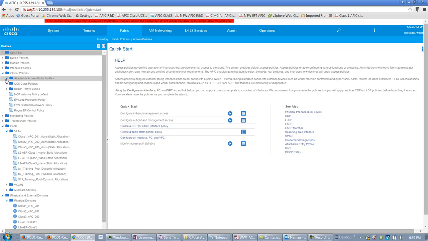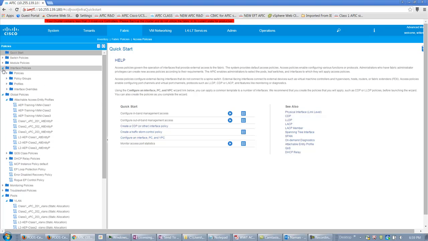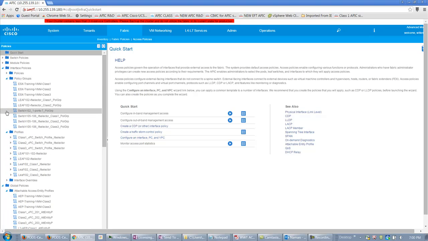Look in the global policies, we want to look at the AEPs. So again we have the class 1, 2, and 3 attachable entity profiles. Inside of the interface policies we'll see the interface selectors, class 1, 2, and 3 VPC interface selectors, and then finally the policy groups where we actually define 10 gig, CDP and LLDP. It's going to be right here in the switch 105, 106 interface selectors.